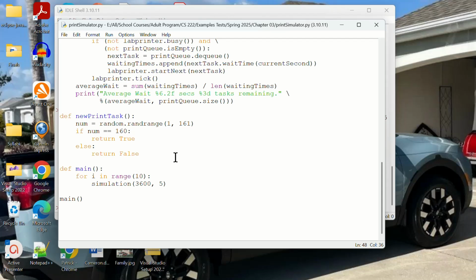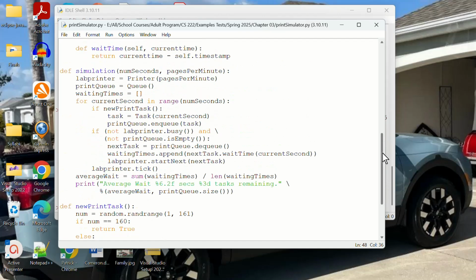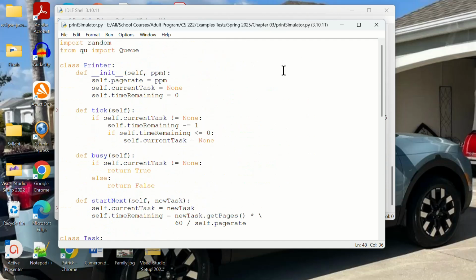So this works for a lot of queue situations. You just have to modify the names on them and everything. But just to give you an idea of how you can use a queue in a real world situation.